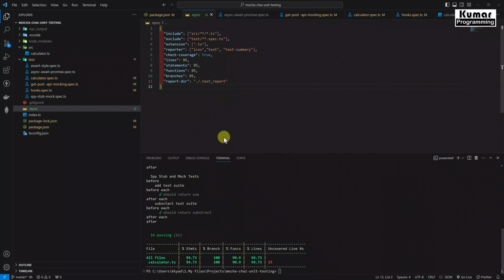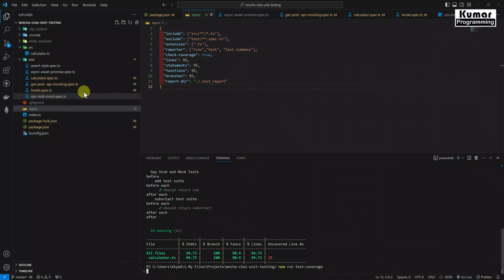Okay, so now save it and run the test cases once again, npm run test coverage. Now we would be able to see our test report folder, and inside that we can see our report.